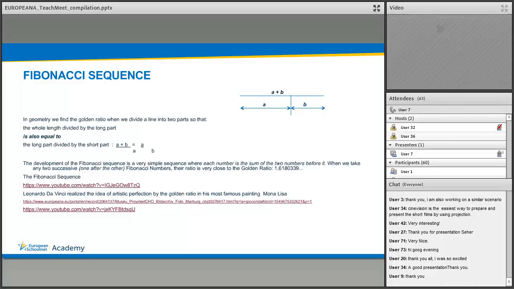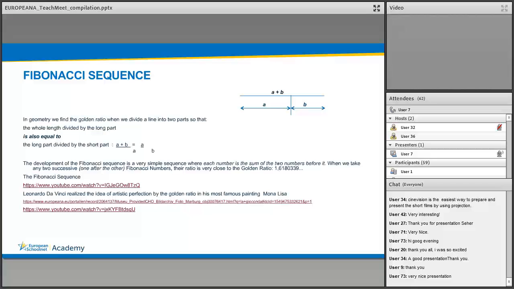So in geometry, we find the golden ratio when we divide a line into two parts so that the whole length divided by the long part is equal to the long part divided by the short part. I mean, a plus b divided by a is equal to a divided by b. The Fibonacci sequence is a very simple sequence where each number is the sum of the two numbers before it. And when we take any two successive Fibonacci numbers, the ratio is very close to the golden ratio.